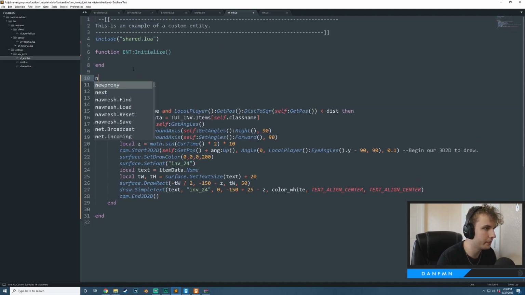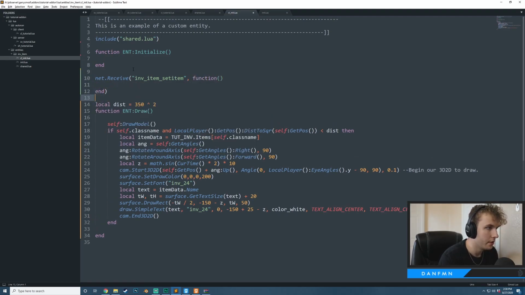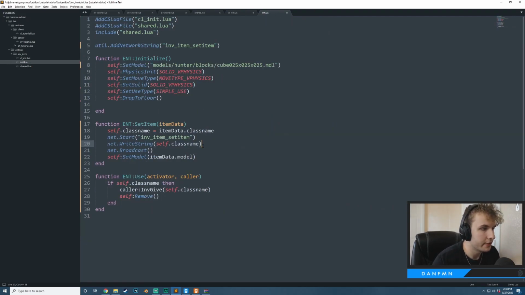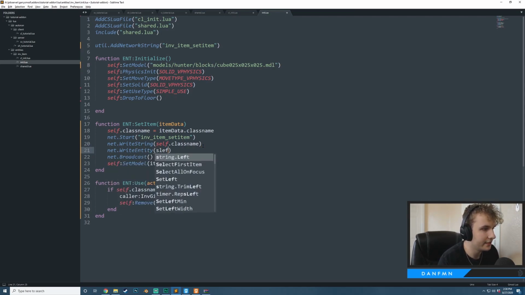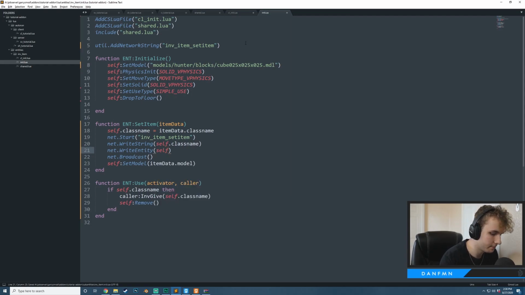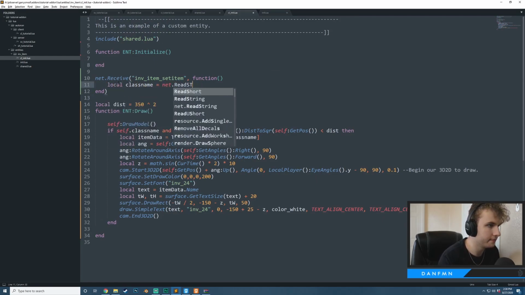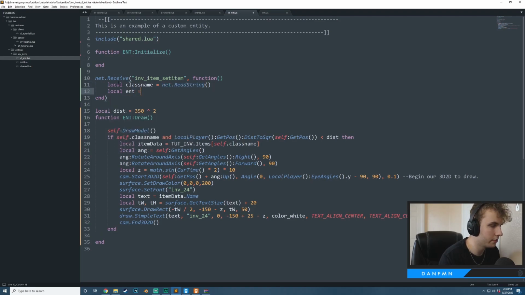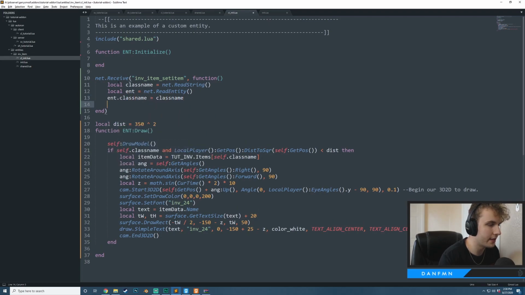Okay, and then whenever we receive this, net.Receive on the client. Also, one problem that I just realized is we're going to actually need to write the entity itself so they know which entity they're referencing. Write entity, and we'll write self. Okay, so we wrote the class name and the entity. So local class name equals net.ReadString. Local ent equals net.ReadEntity. We'll say ent.ClassName equals class name.